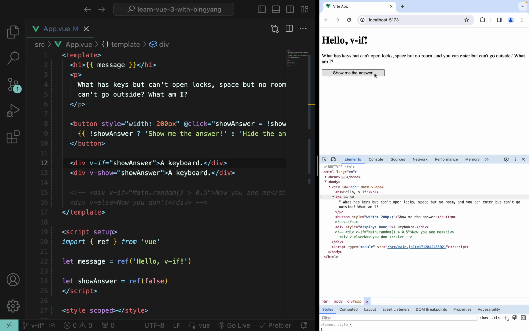So in our small example here, let's say if you want the user to pay money to show the answer, then using v-show is a bad idea. Because if one of the users is a Vue.js programmer, they can turn on these dev tools and look at the v-show. Even though the answer is not shown on the web page, I can press F12 and see that, oh, it is a keyboard. But for v-if, the answer is not there at all. So in this scenario, you may want to use v-if.